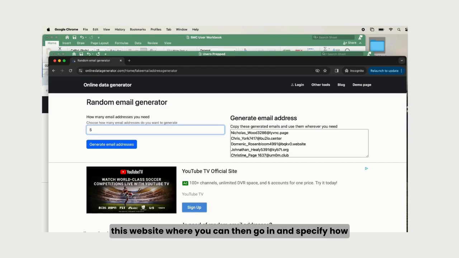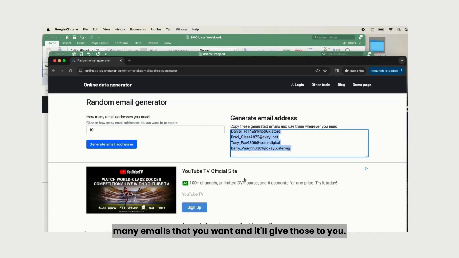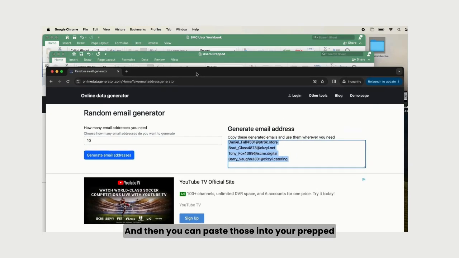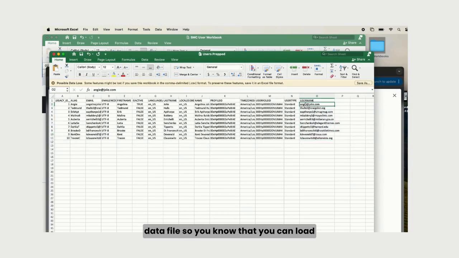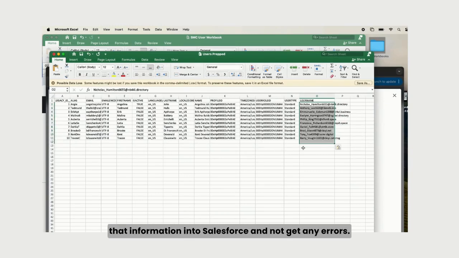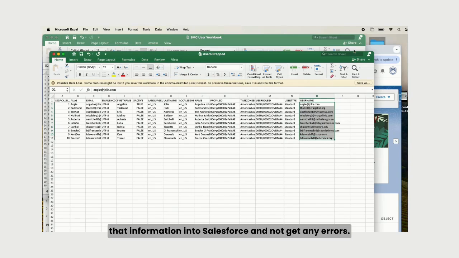I want you to note this website where you can then go in and specify how many emails that you want, and it'll give those to you. And then you can paste those into your prepped data file so you know that you can load that information into Salesforce and not get any errors.